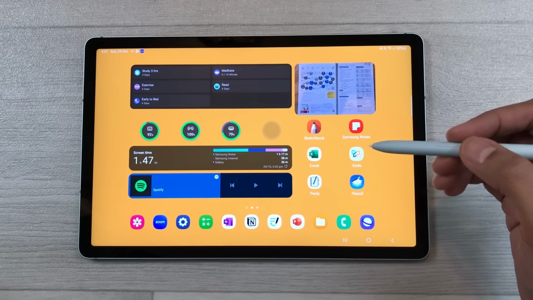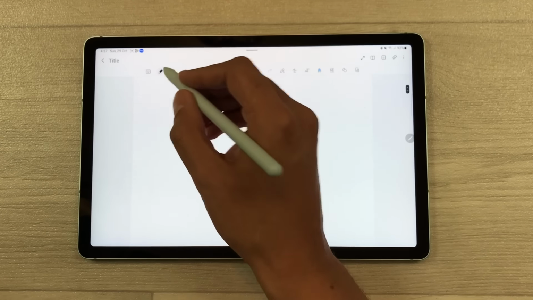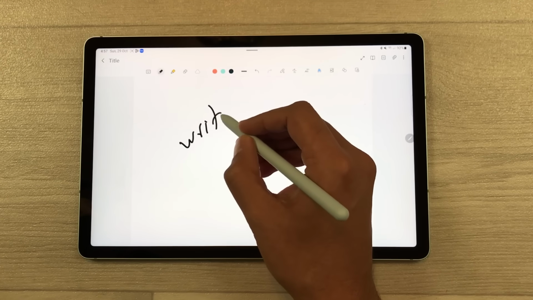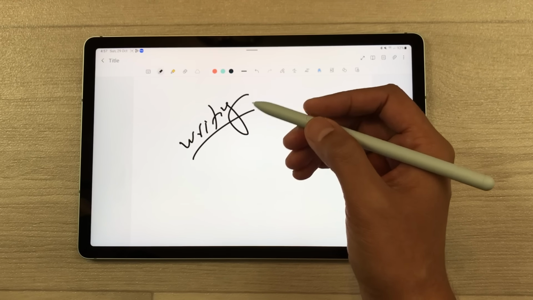Now let's talk about different tools inside Samsung Notes. So here we have this pen tool. If you select, we have different pen options. So you can use this tool for handwriting. You can also use this tool for creating neat shapes.